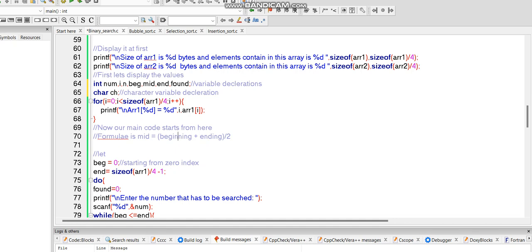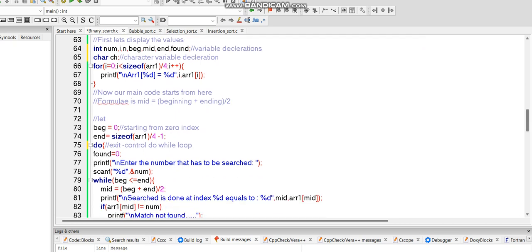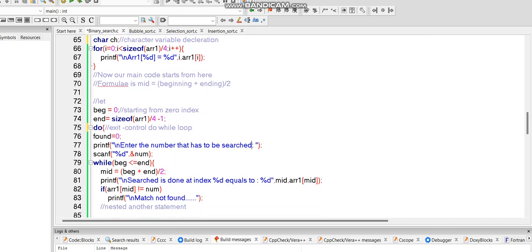Beginning starts from 0 index and goes up to n minus 1, means size, number of elements minus 1, 0 to 10. If I have 11 elements, 0 to 10 are the indexes. Now the found flag I have initialized inside this exit control do while loop. Exit control do while loop. Okay, enter the number that has to be searched. Now this I have given as the input.